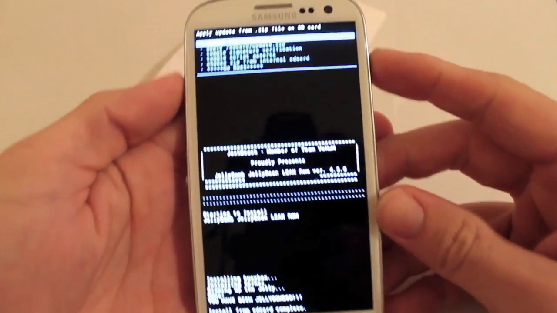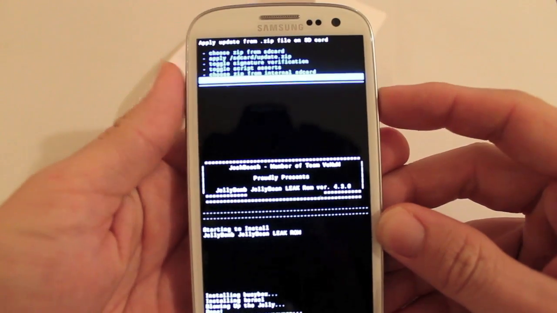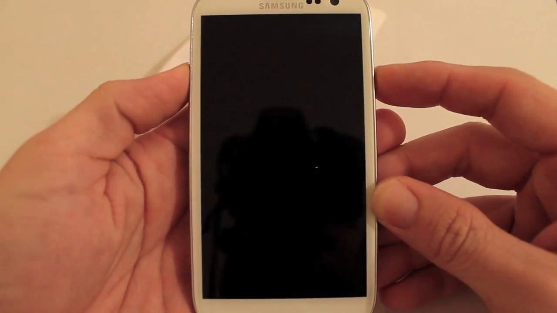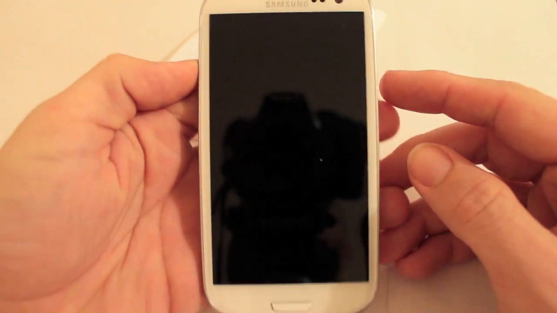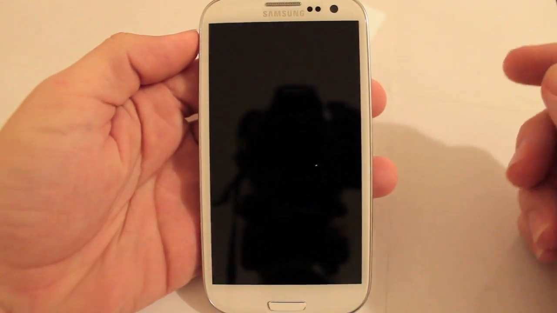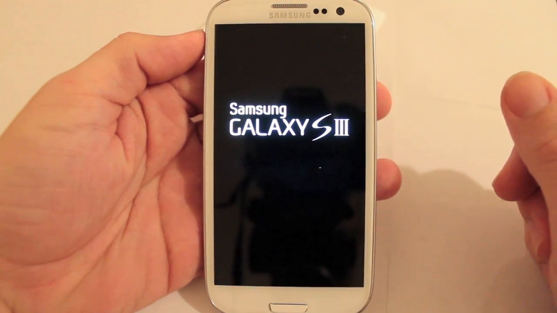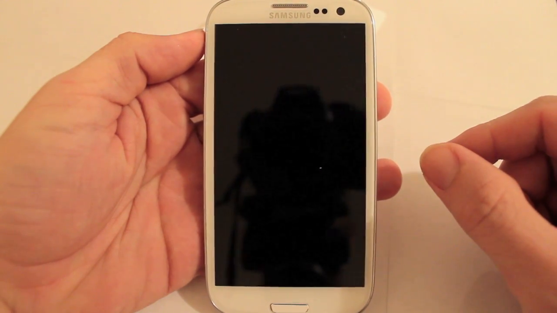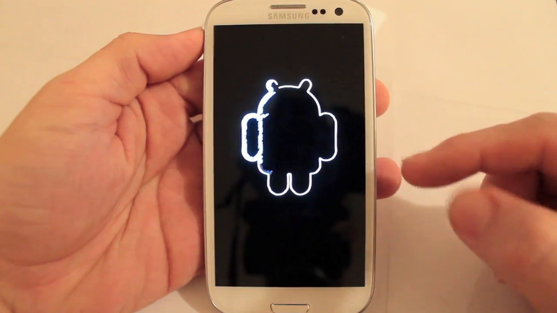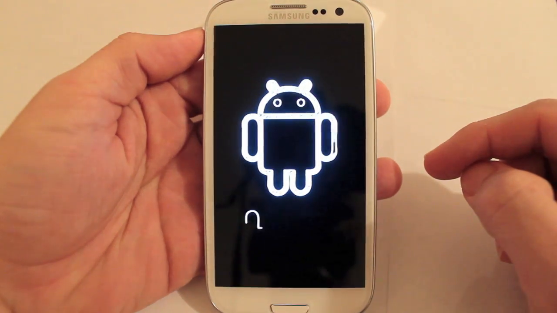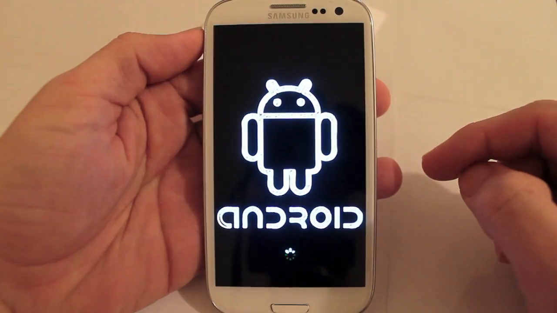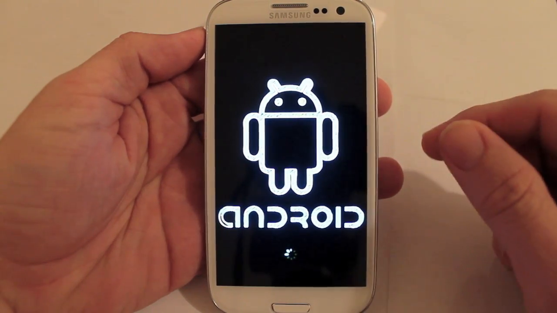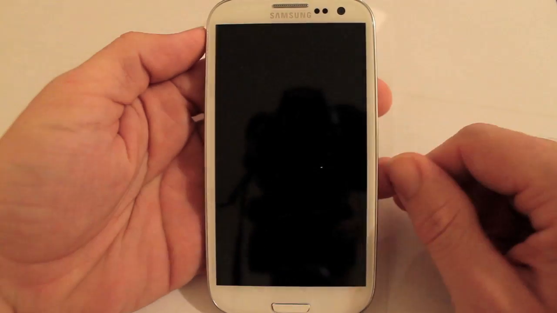there we go. All right, so I want to hit go back, and then go ahead and reboot system now, and it will now reboot into the new ROM that you just downloaded, and we'll see the new boot animation and whatnot, and so here's the new boot animation that you'll see. It's kind of cool. This is for the Jellybomb ROM. Different ROMs have different animations sometimes. Sometimes they have the stock animation.